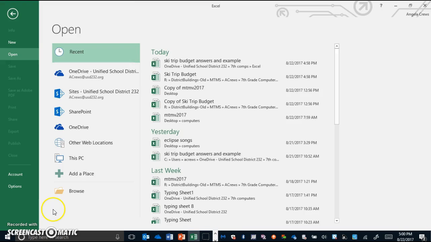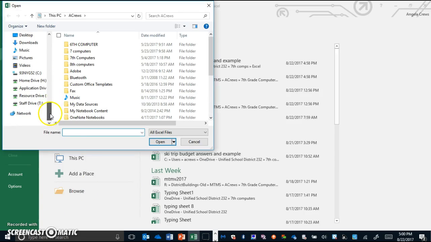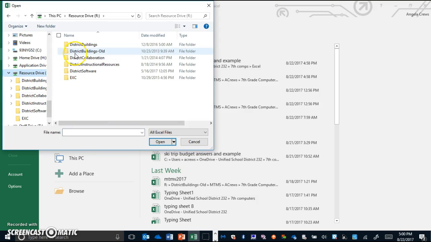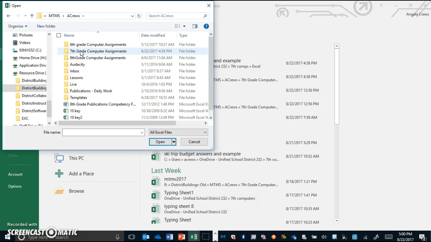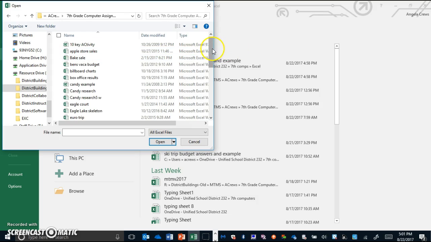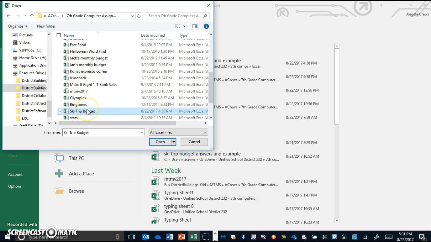Go to Open Other, Browse, Resource Drive, District Buildings Old, MTMS, ACRUS, 7th grade, ski trip budget.